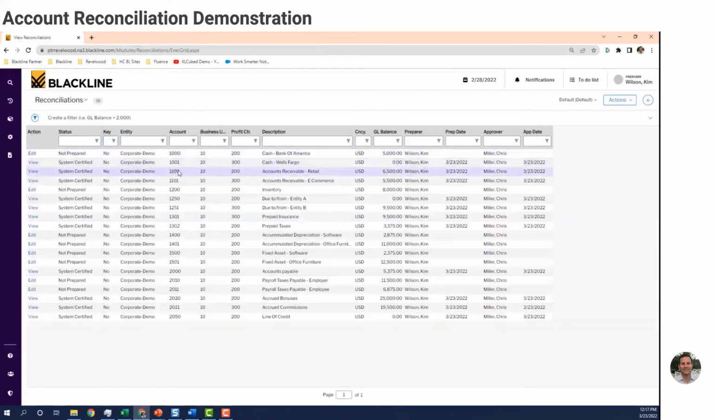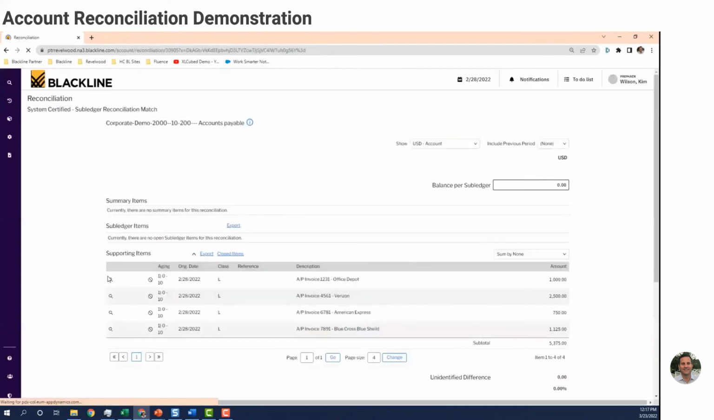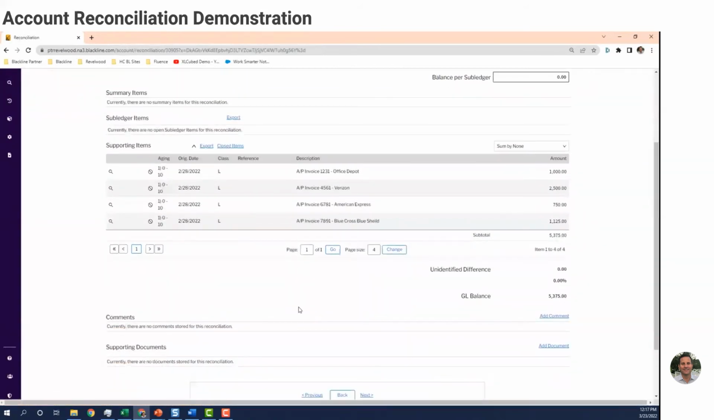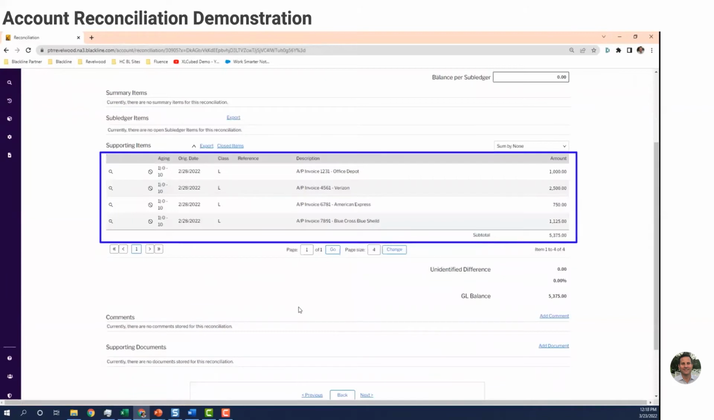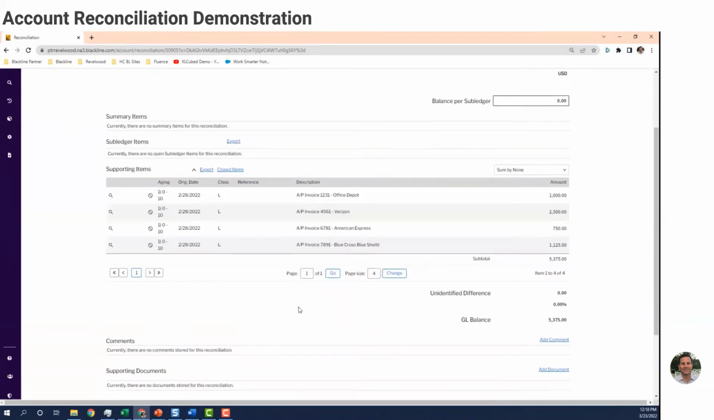Let's look at the accounts payable rec. The top section shows all the open payable invoices that make up the payables balance. And remember, that's what I imported from the ERP system. The imported GL balance is shown down here. And the system compared the GL balance to the subledger details. And because their totals are the same, marked the reconciliation as complete. And you can see the specific auto certification rule that was used up here.